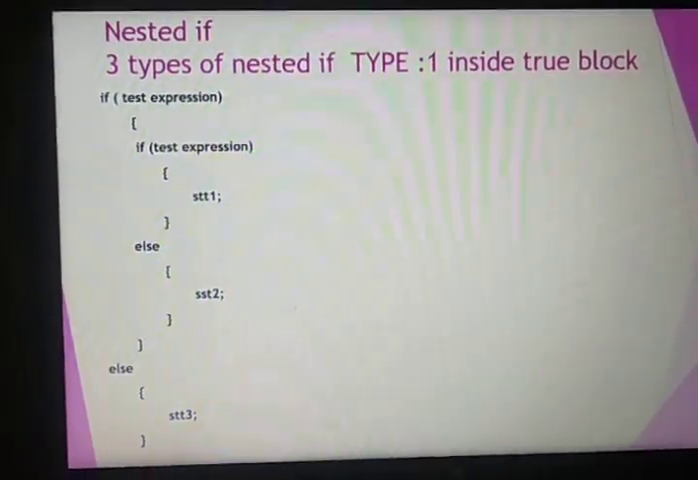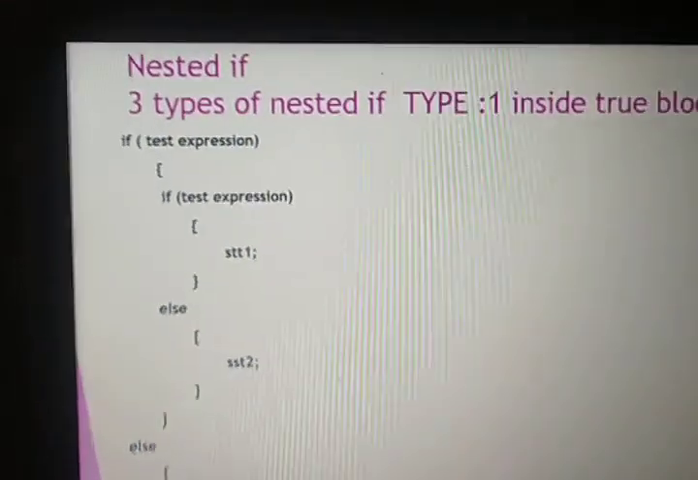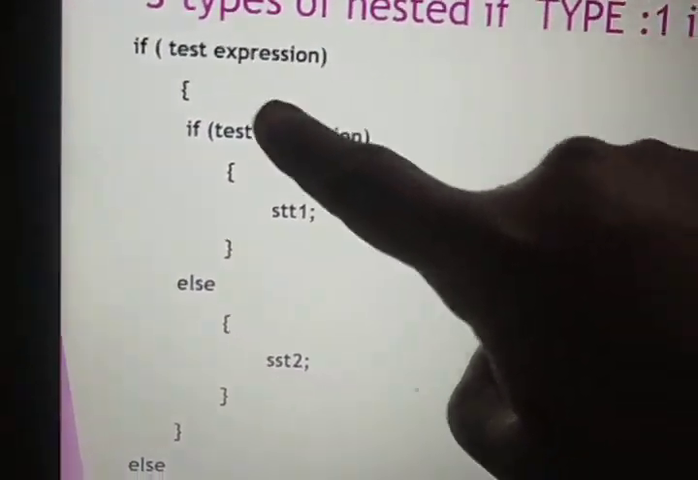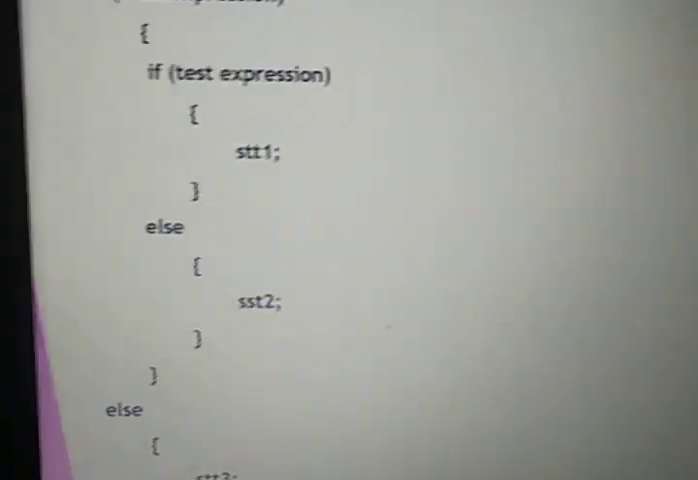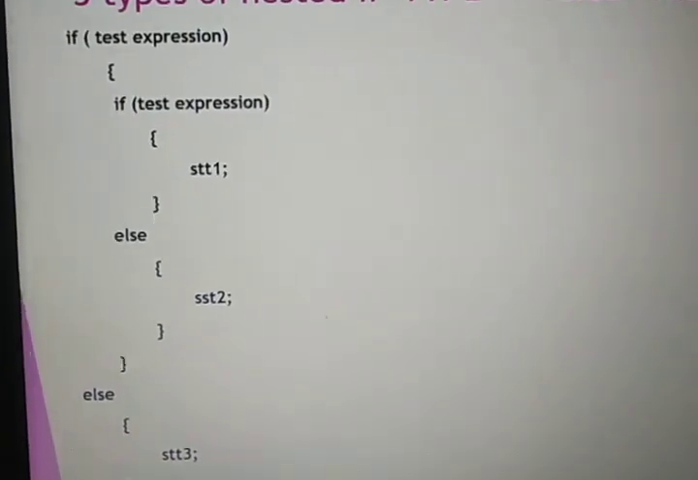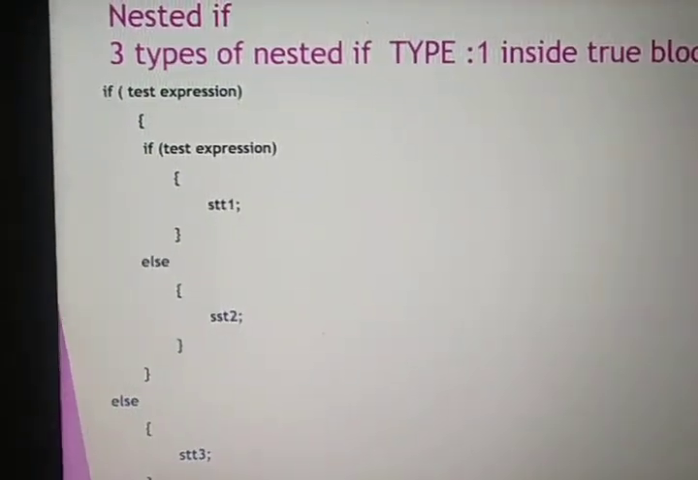The first type is inside a true block. Can you see the syntax? Here the condition is checked. Then coming to the true block, inside the true block you have another if statement. This is known as type 1, inside a true block.